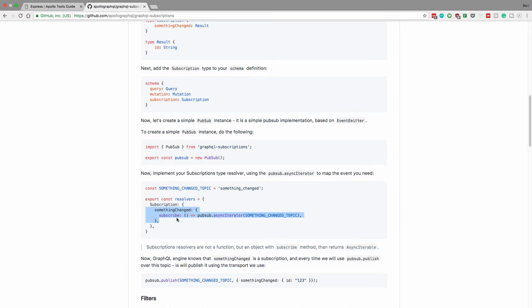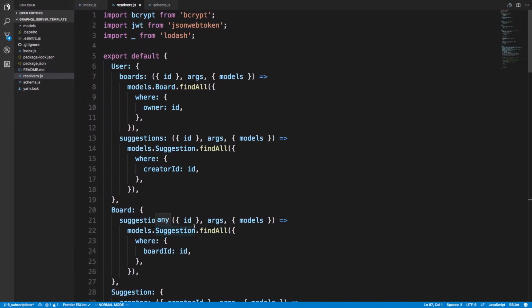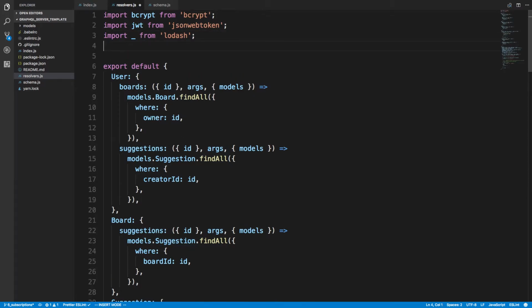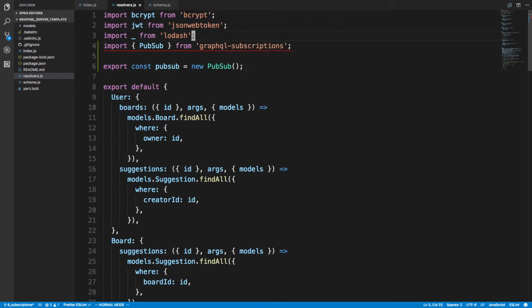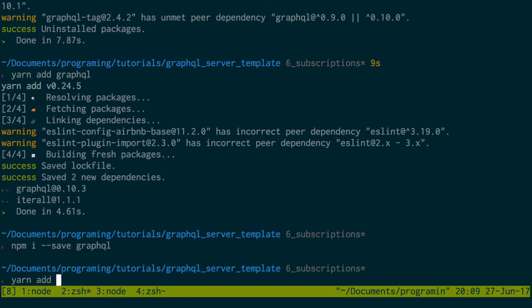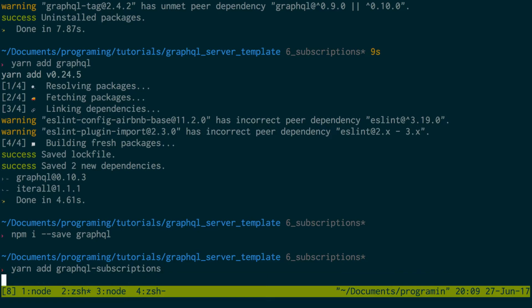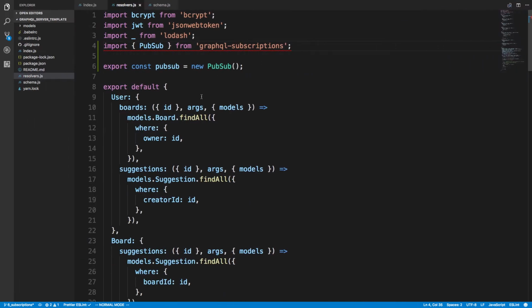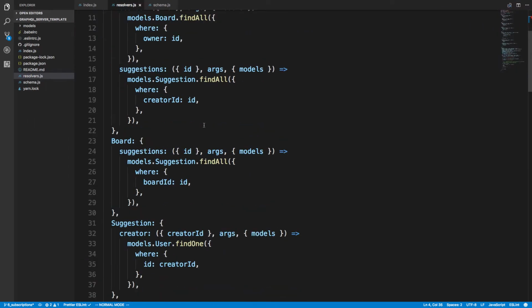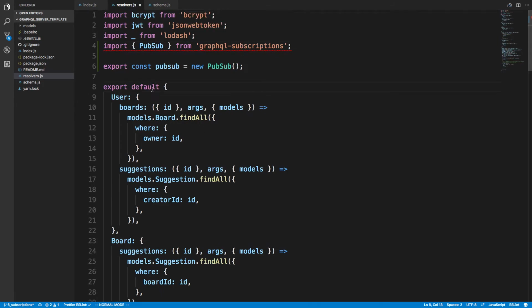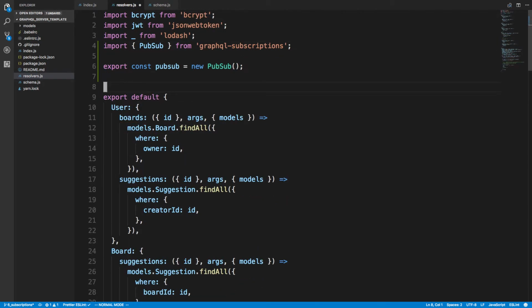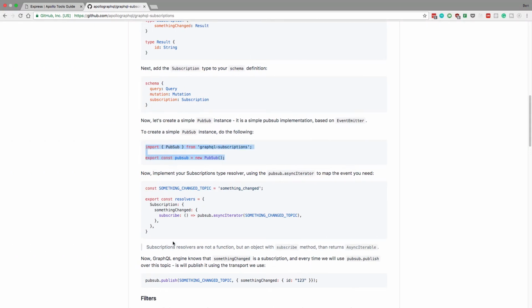So we don't have to copy that. We'll copy this though. So we're going to create a new PubSub at the top of ours, and we actually need to install graphql-subscriptions as well. So I'm going to yarn add graphql-subscriptions to add that. And then down here in my PubSub, we actually need to create a new one here called Subscription, just like it is here. And we can copy this if we wanted to.